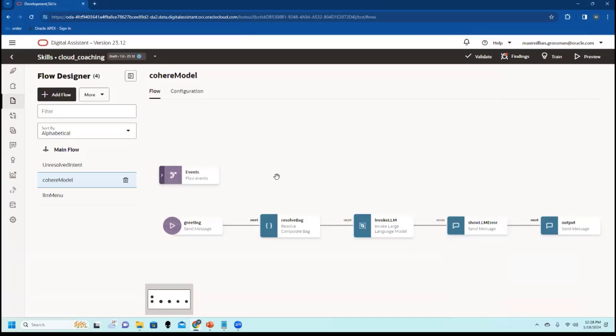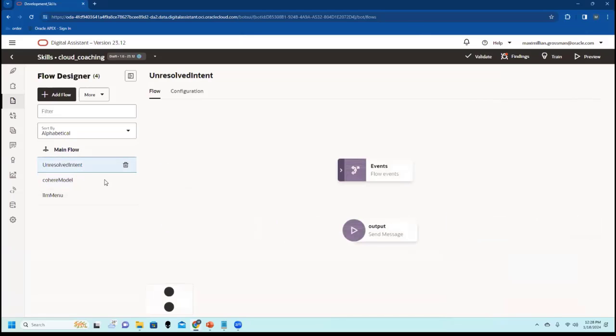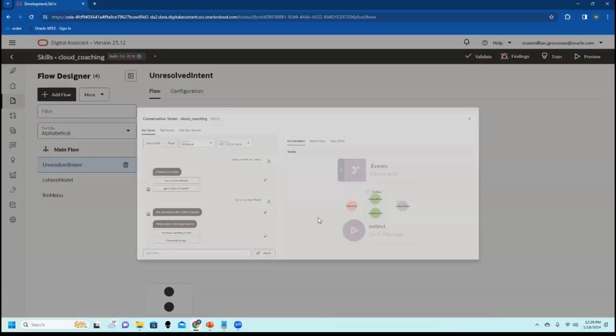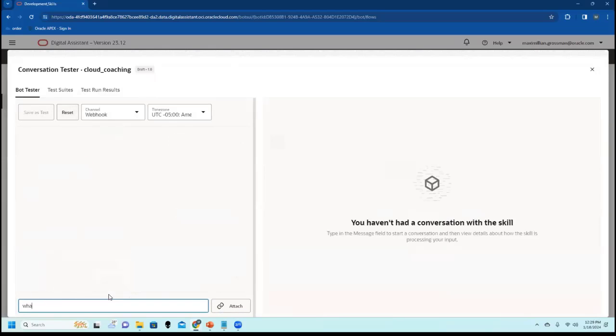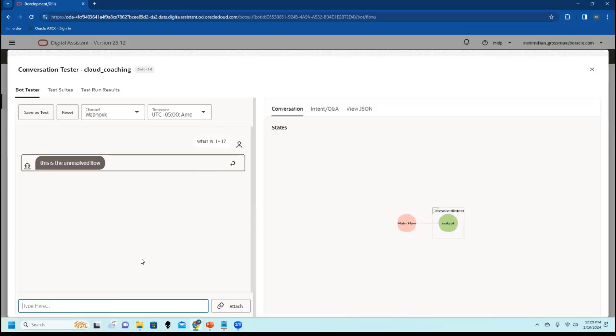Next up, I'll create one for OpenAI here, and I'll just send it to the unresolved intent. Unresolved is if a user were to ask a question or ask something of the bot, and it doesn't know the answer to or isn't trained for, you could send a response back. So if I were to test this bot again, I would ask something like, what is 1 + 1? The bot's not going to know the answer for that. I haven't trained it for a question like this.